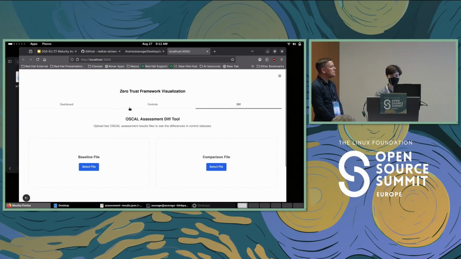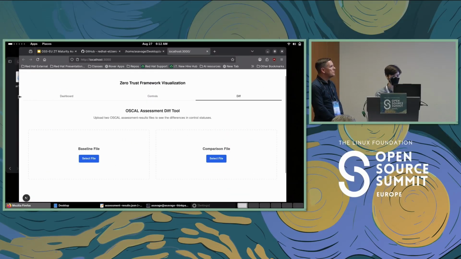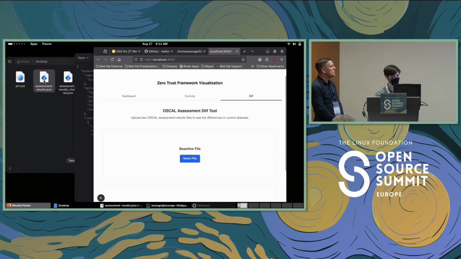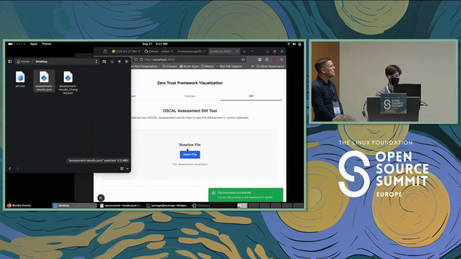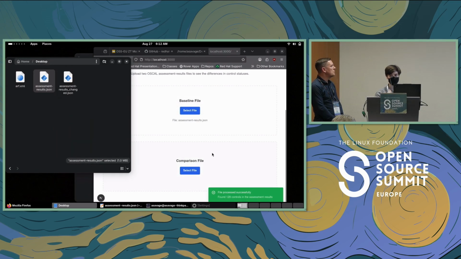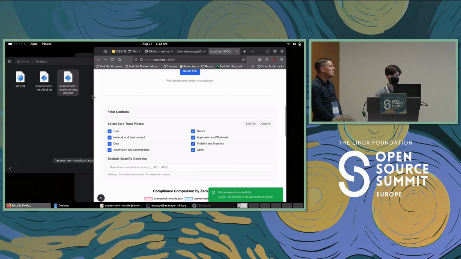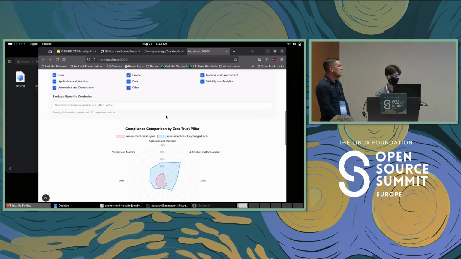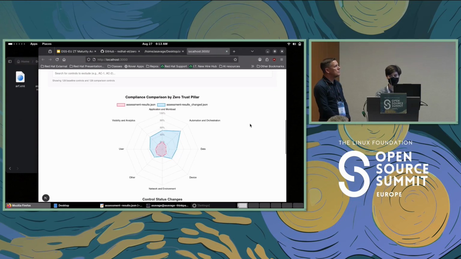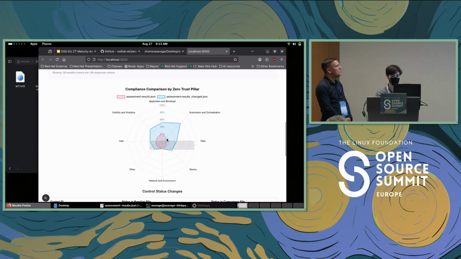And then also the diff features. So, you can start with your baseline file, which would be your scan that you take when you first set up your system. And then after you alter any controls, you can upload your ideally improved position and see it visualized in this spider graph. So the red being where you started and the blue being where you have either improved or not improved.